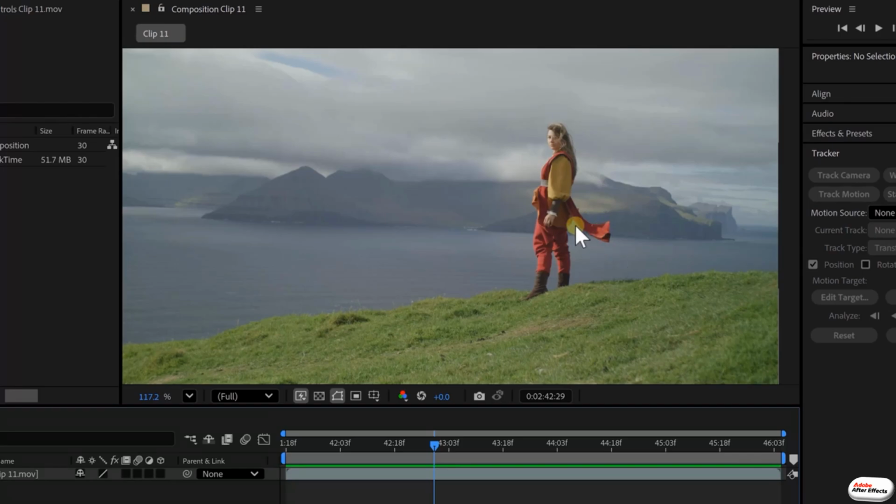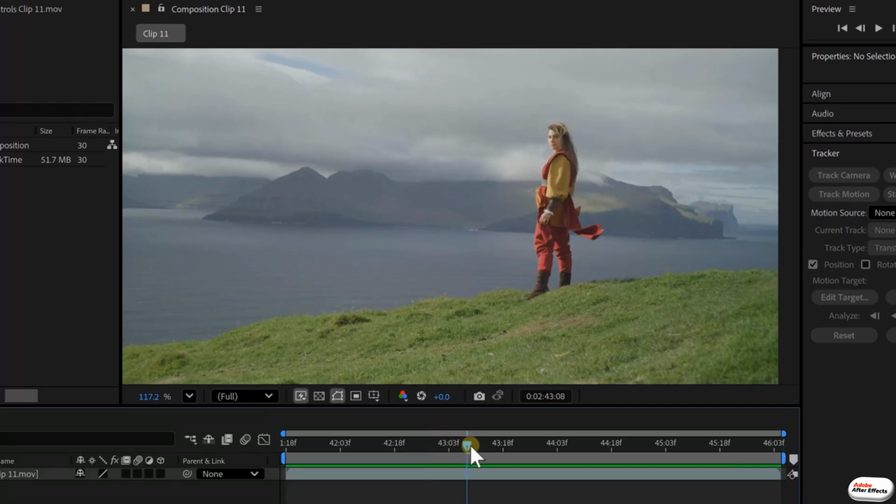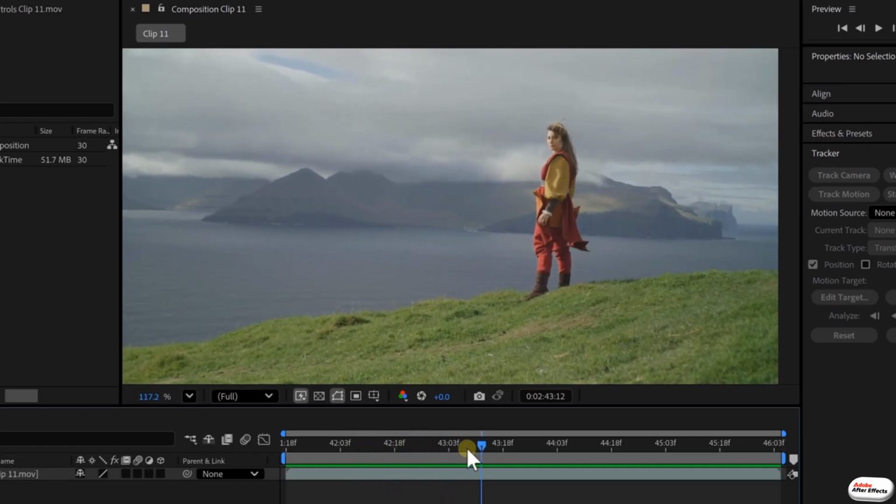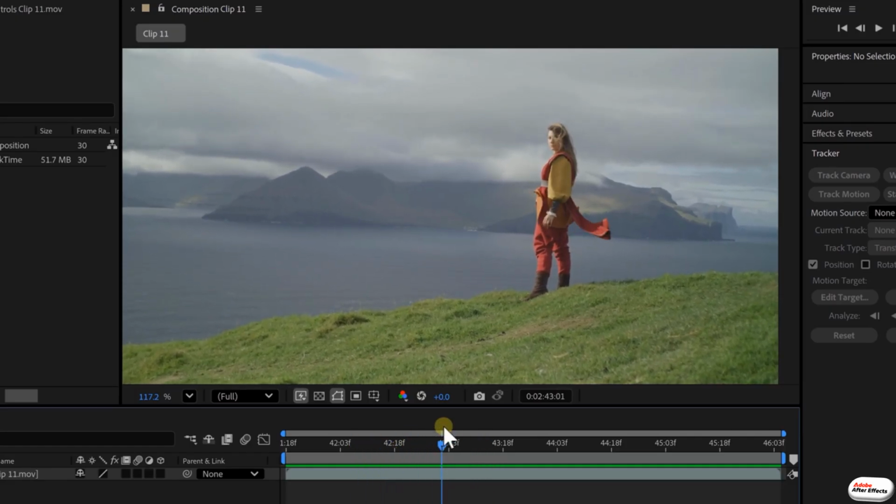We can draw a mask around her and then manually adjust that mask frame by frame. Okay, but her cape right there is moving a lot because of the wind. Her hair is going to all kinds of places. This is going to be a very tedious process. There has to be a better way to do this. After all, After Effects is the king for automated tracking and whatnot. Well, luckily there is, and that technique is called rotoscoping.